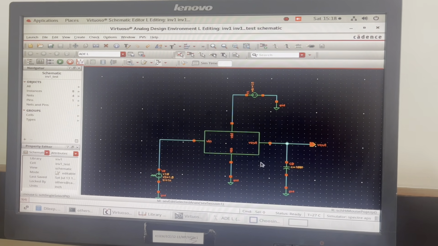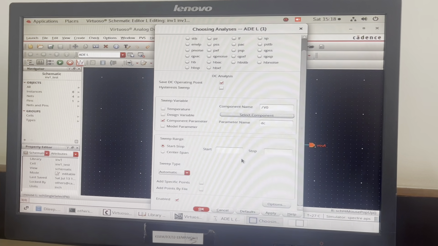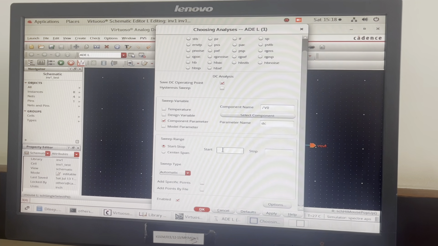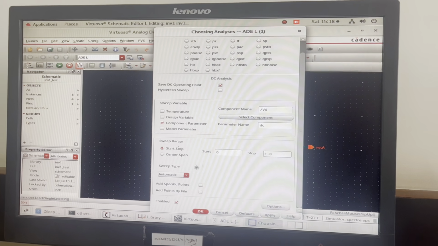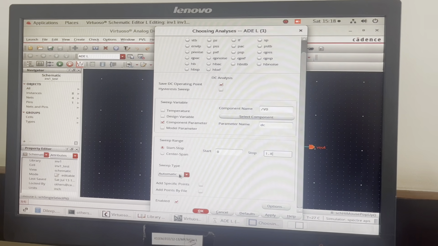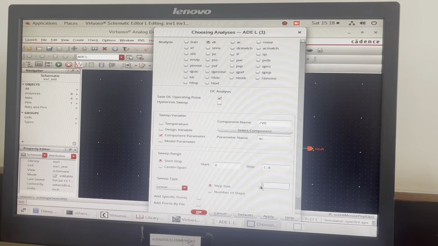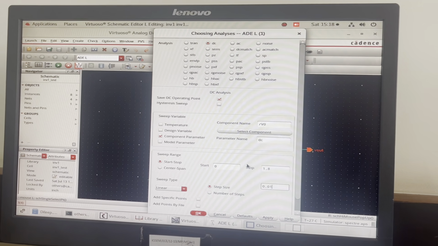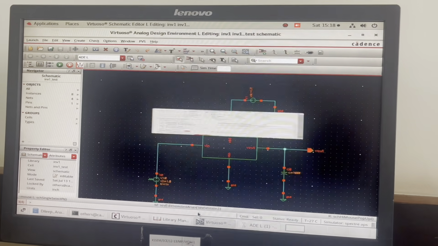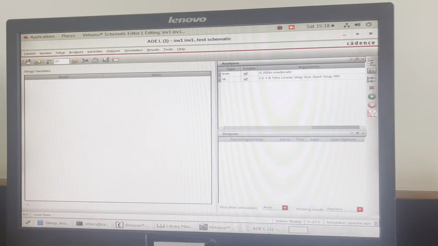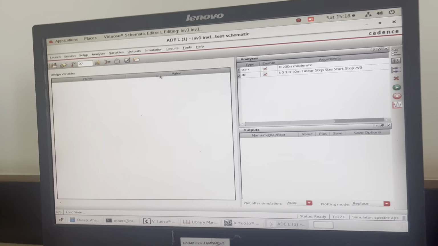Then after this, come to the sweep range again. Here take start time as 0 and stop time as 1.8. After giving the sweep range, the sweep type is linear and the step size is 0.01. Then after this, click on apply, then OK. Now come to the ADE window again. So here you have the analysis part.